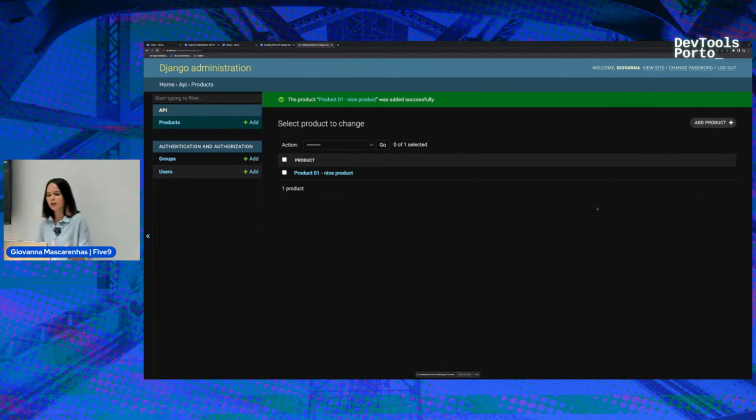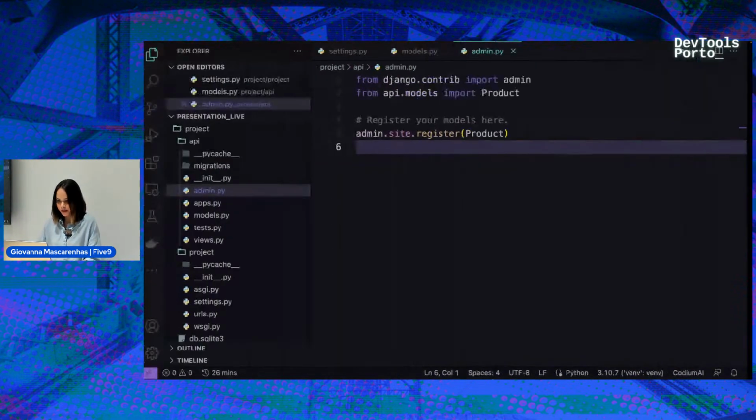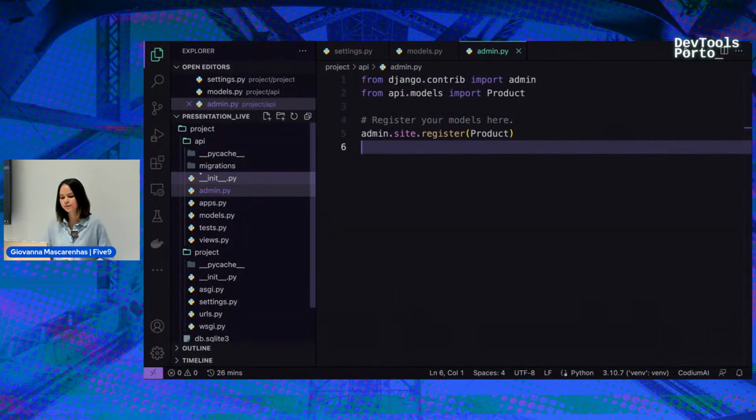So maybe he can work with this Django admin part, and we can customize, for example, putting the colors of his brand or whatever he wants. So now remember that in the beginning, he asked us to create an API because in the future, he wants to create an app. So we want to create now using Django REST framework. So let's go back to our code.